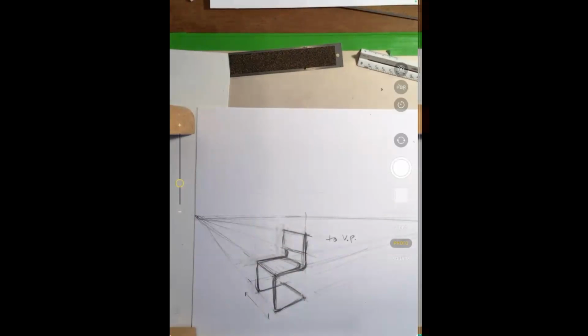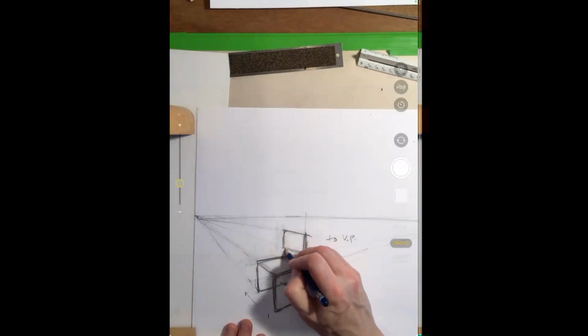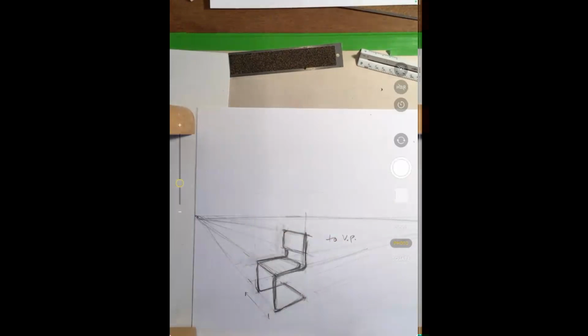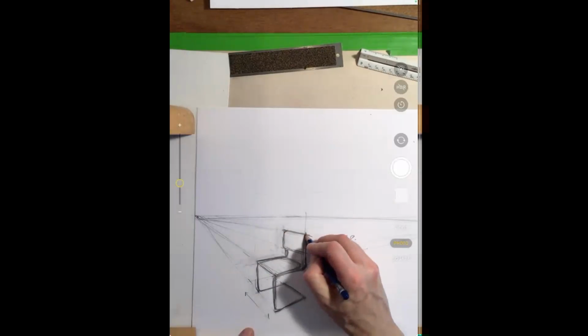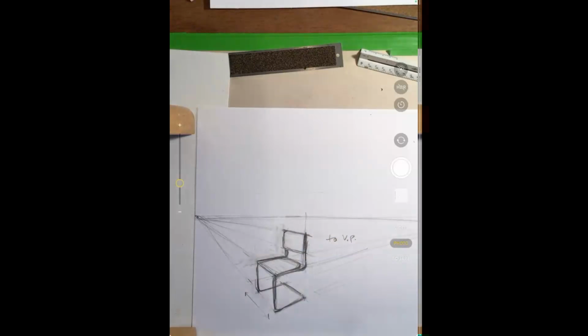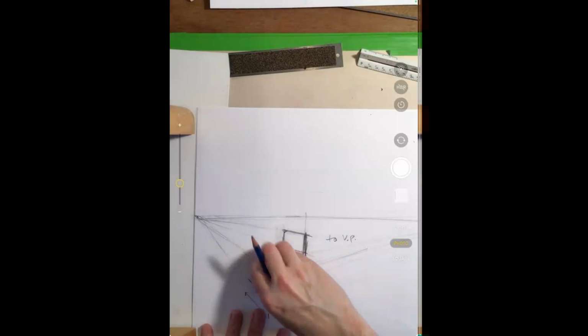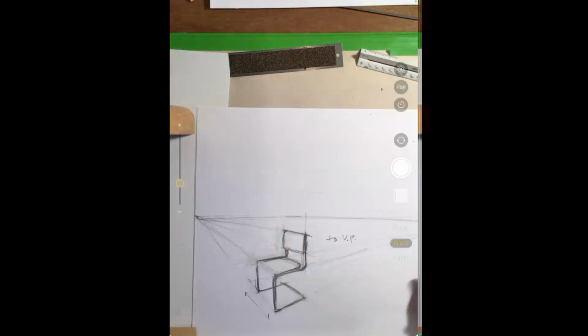So that's not bad. I can see I've got to also round the corners of the back of the seat. We get the side of that. This needs some height. I think I might just erase that.